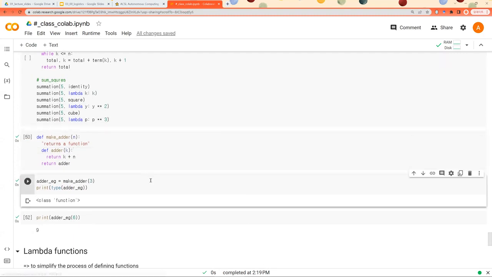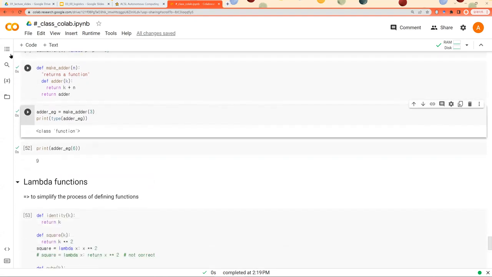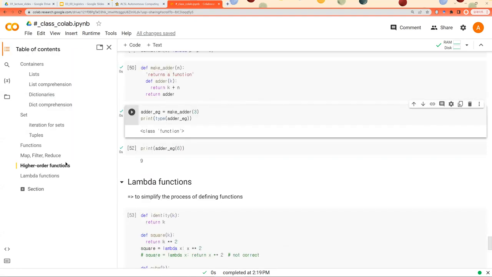All right, so this was about lambda functions and higher order functions. Today we talked about containers, sets, and how we define functions, some map default function, higher order functions, and lambda functions.